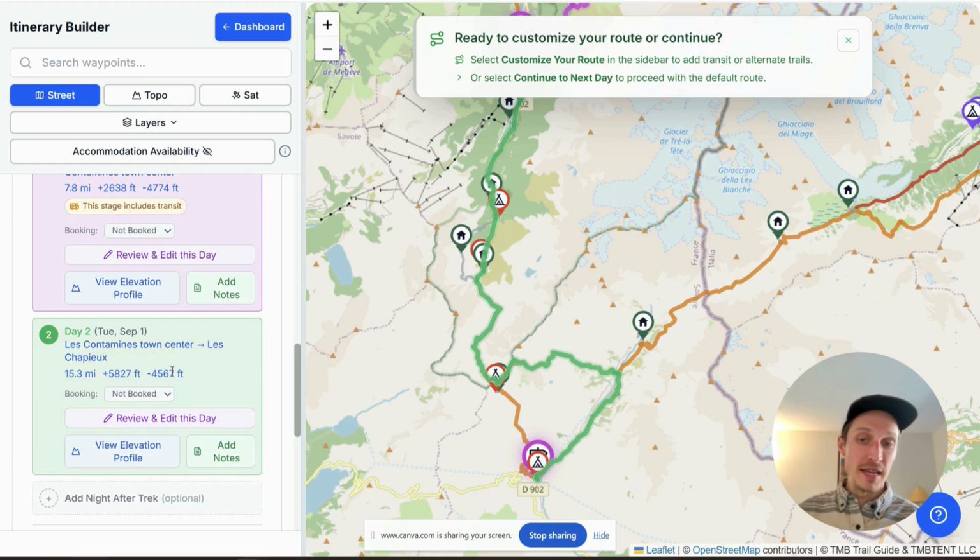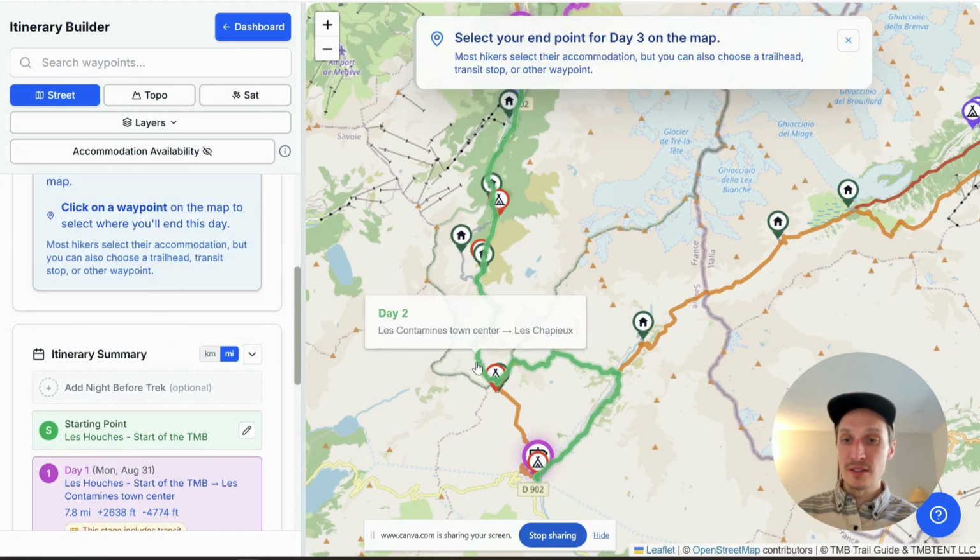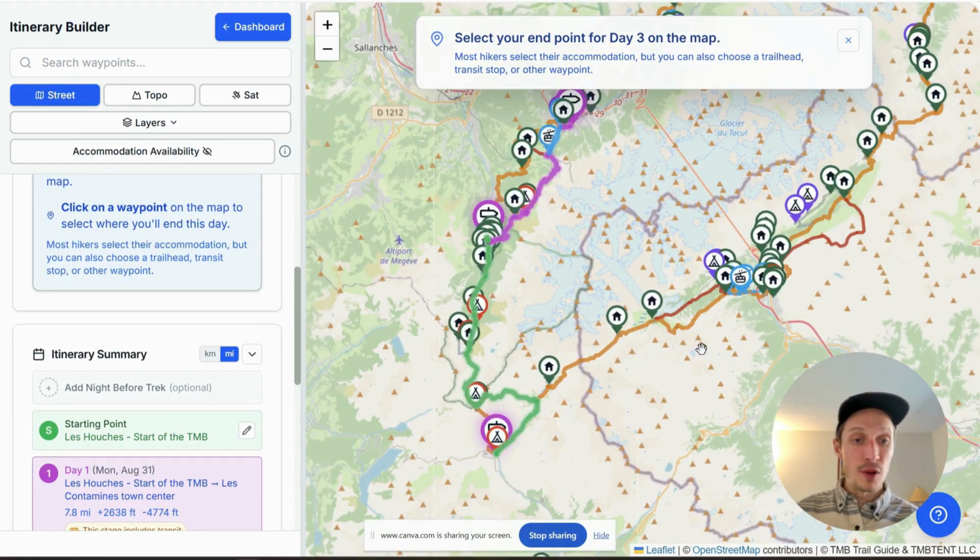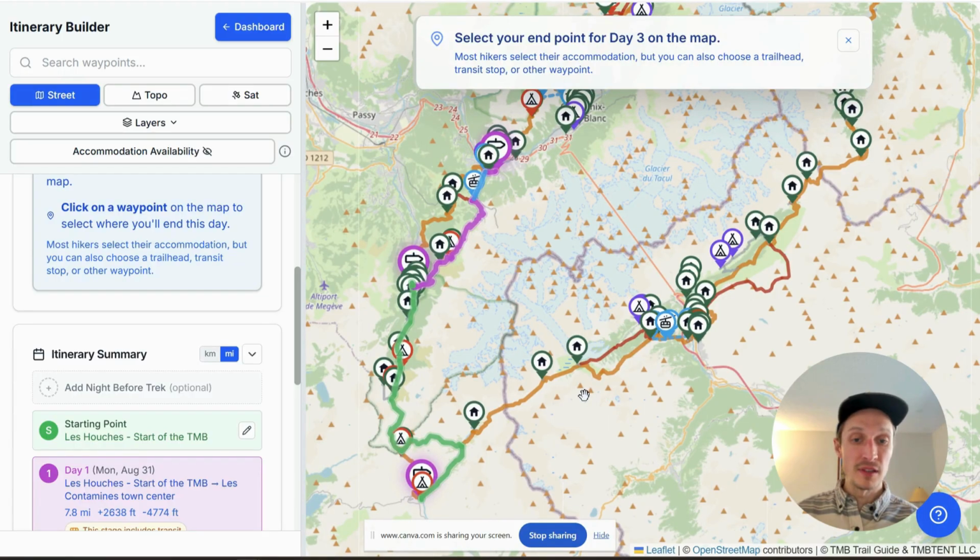I can decide if that day is a little much for me or if that looks great. If it looks good, I'll just go ahead and continue to the next day. And we'll just keep going through that process, selecting waypoints as you go and customizing each day to really get a sense of what's going to work for you personally on your itinerary.